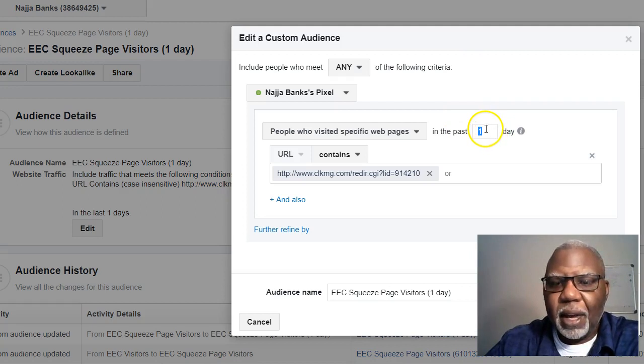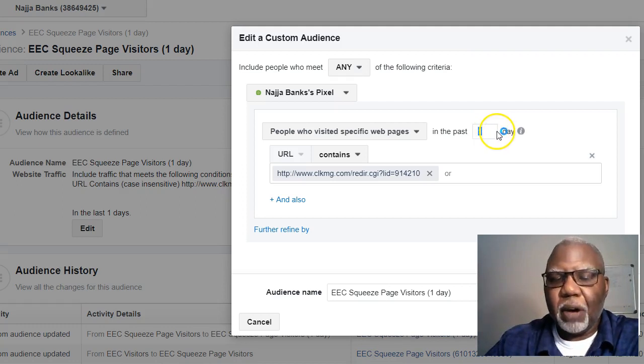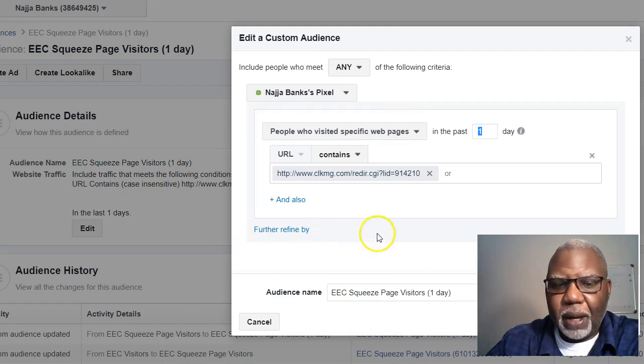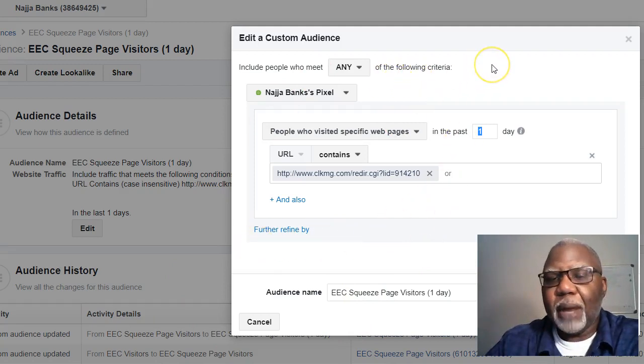So let's say they hit my squeeze page today, then tomorrow I want to show them an ad in their Facebook so they can go back to my squeeze page, okay? And when I run my ad, the cool thing is I can say if they visited this page but they're not a lead, then show them the ad, right? So I can refine it when I'm setting up my ad campaign. I hope that makes sense.